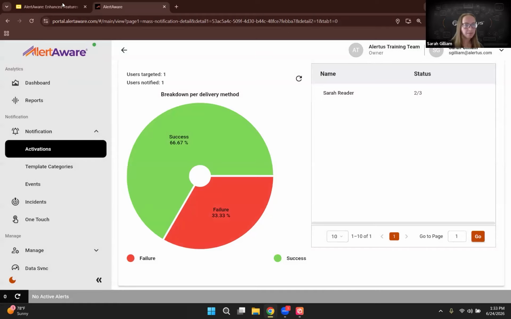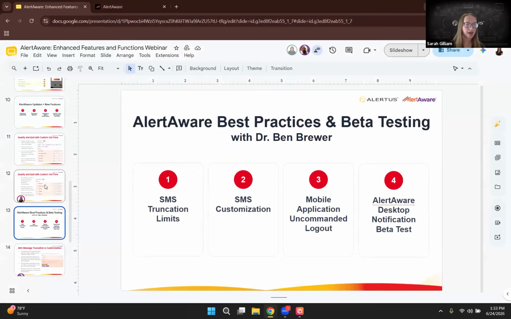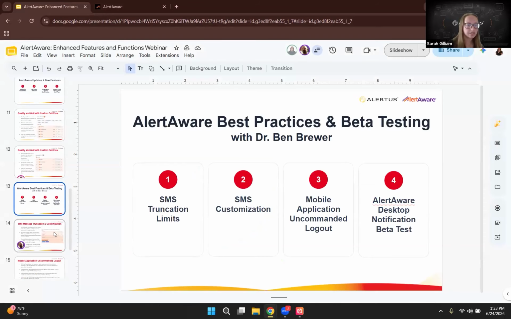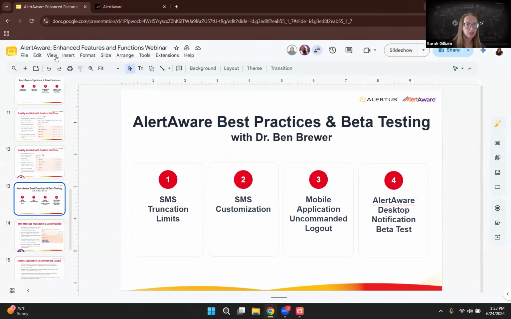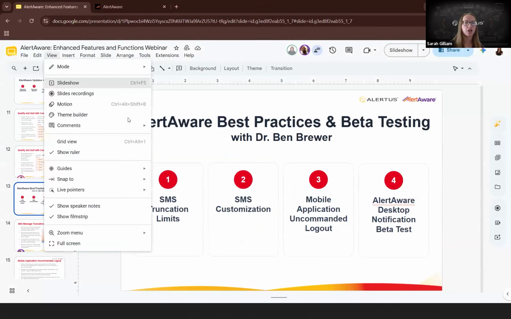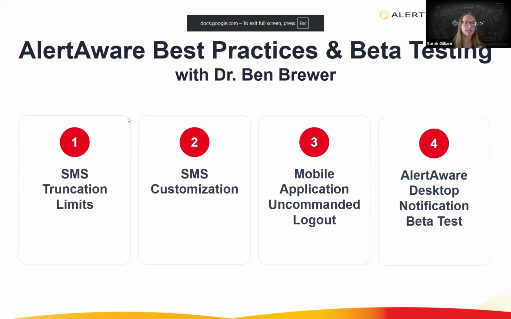But with that being said, I'm going to go ahead back to the slides here, and I am going to pass it over to Dr. Ben Brewer, who is going to share some updates with us around SMS truncation limits and customization, also some recommendations for mobile application uncommanded logouts, and then Ben is also going to share some information about the new AlertAware desktop notification beta testing that's going to be available soon.